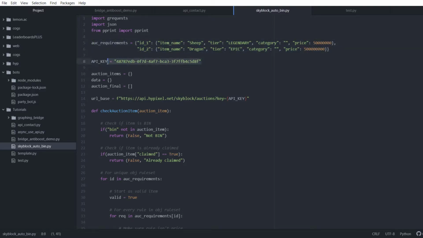I've got my API key. Make sure you put in your own API key here. Don't bother trying to use my API key. If you try to use my API key, it won't work out because by the time you're seeing this video, I've already renewed it. So the API key is already no longer valid, right?